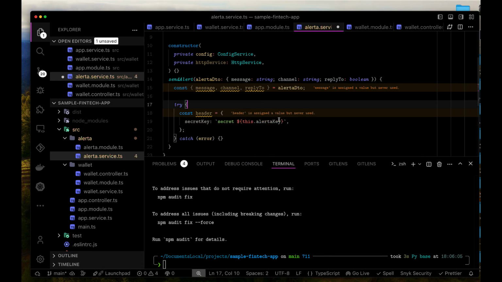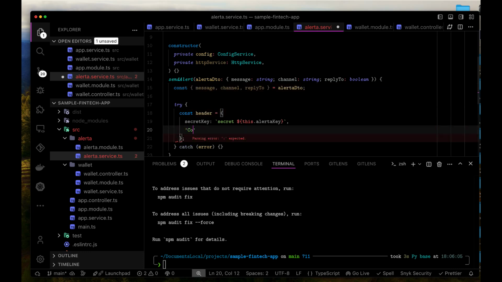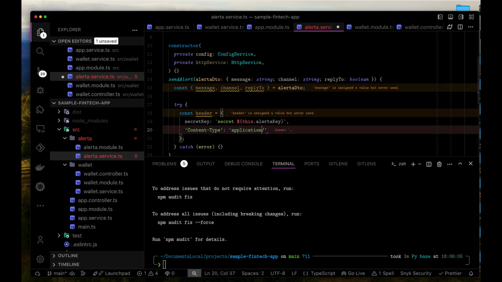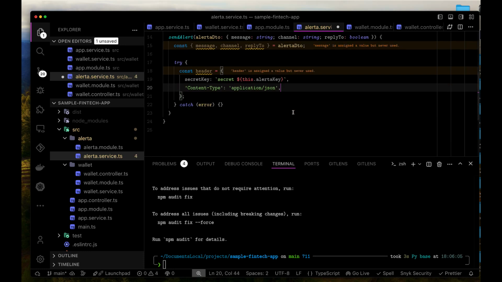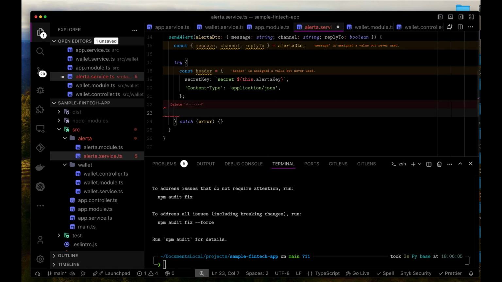So good. And in addition to the headers, what else do we need? We need to specify the type of content since we are setting our header manually. So content type is the famous application JSON. All right, good. The next thing we're doing here is making the actual request, so let's quickly do that because we're running out of time.